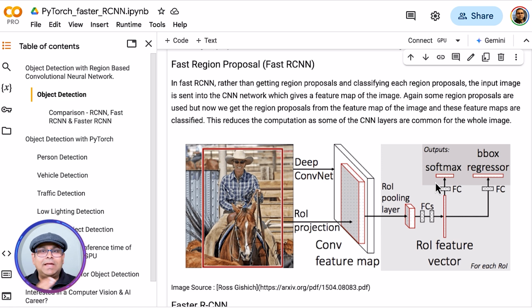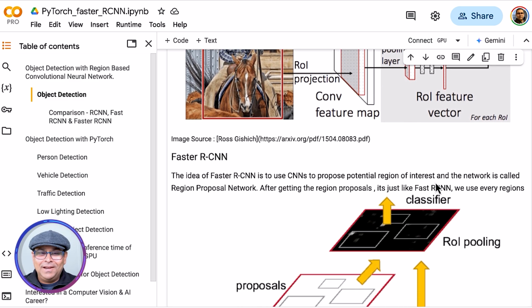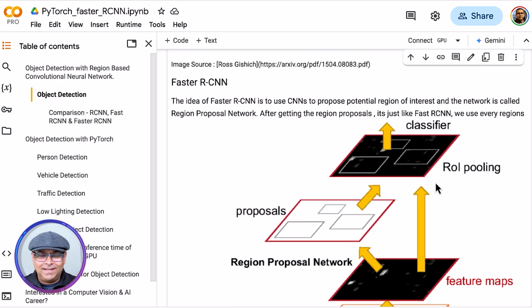Okay, so that gave a slightly faster result, and I think it still took about 2 to 3 seconds. But imagine, right, in less than a year, you're going from 40-50 seconds to 2 seconds. So we were very happy about fast RCNN. Then came faster RCNN. Now, faster RCNN did the right things.